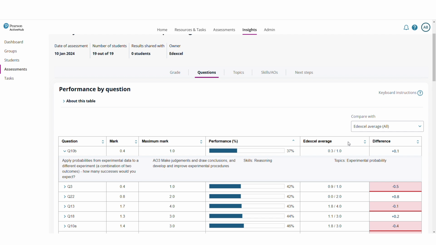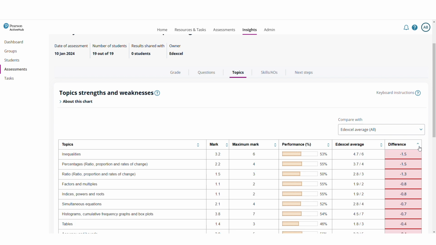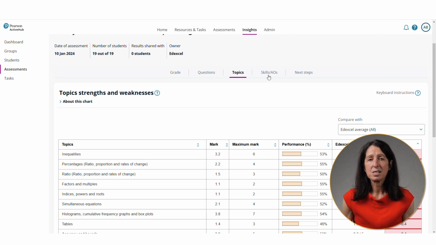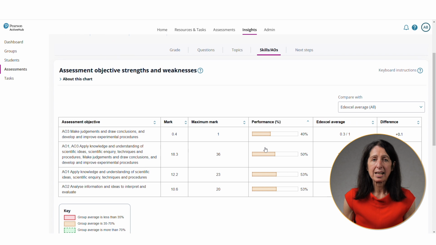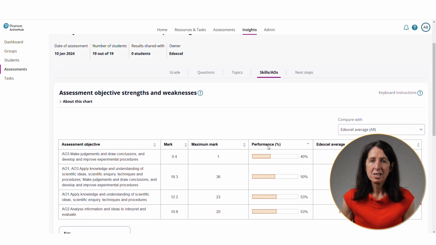I can also look at the topic analysis, which summarises question level analysis into different topics. Here, if I look at the performance against the national average, I can see that percentages and inequalities are the 2 areas that my students are performing worst in against the national average. So these would probably be 2 topics I'd plan to focus more on with my students. I can also look at analysis by skills. So for subjects like English and history, this is a feature that is slightly more relevant versus a subject like maths. And then once I've looked at this data, digested it and analysed it, what should I do next?